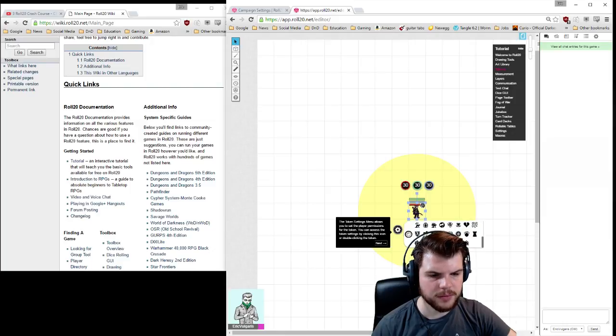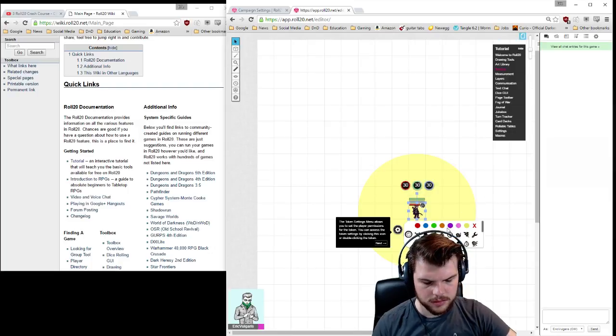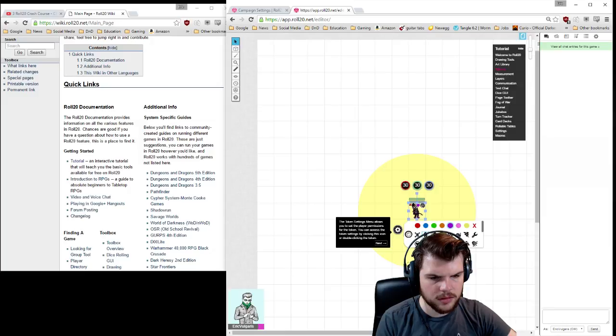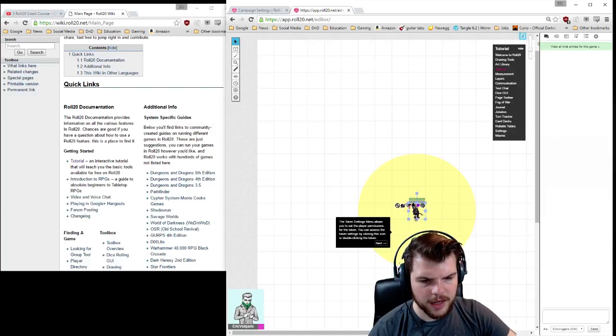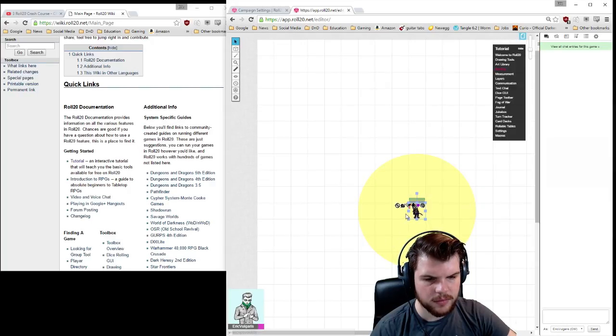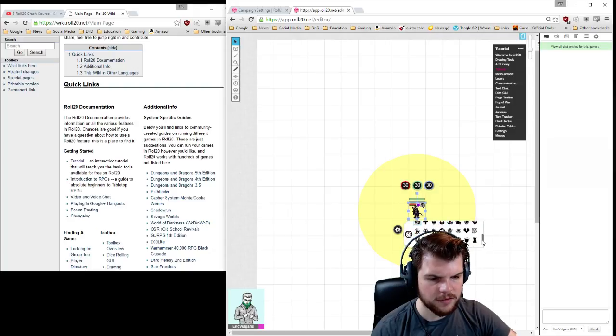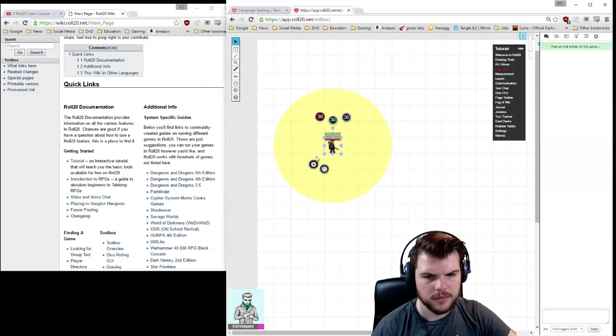Let's turn off the maelstrom. Why is there a maelstrom? Oh, cool. Dead. The dead token. Oh boy, I gave you so many status effects, now I don't know how to get rid of them. So they hover light blue when they're selected. Aha! Cool.